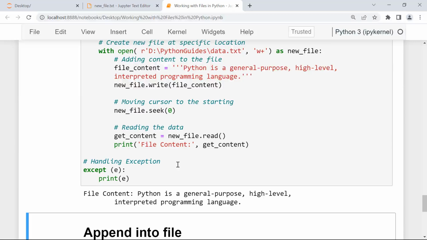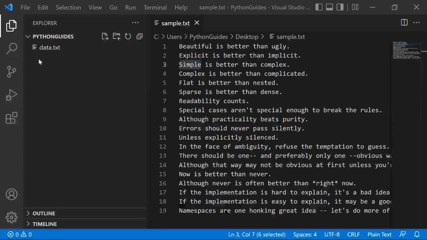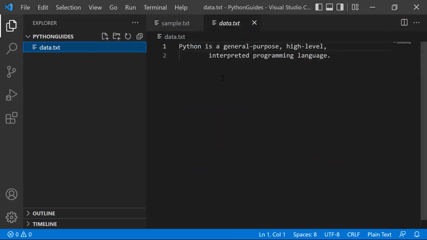Now let's check the location. So I have already opened this location in my VS Code. Let me open my VS Code. Now in this VS Code, I have already opened this Python guides directory, and in the directory you can see this file has been created, data.txt. So if I click on it, this is the data that we have inserted into this file.